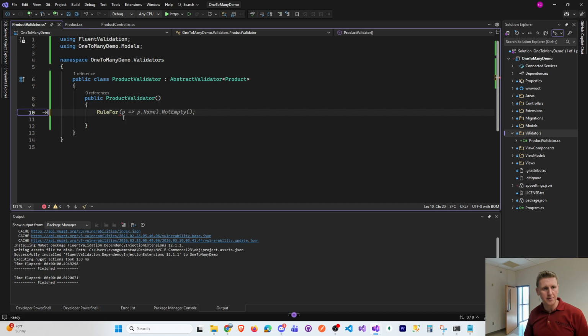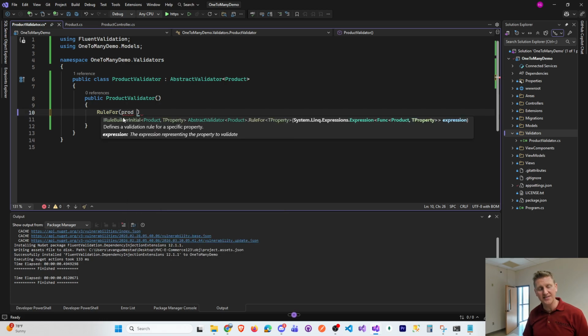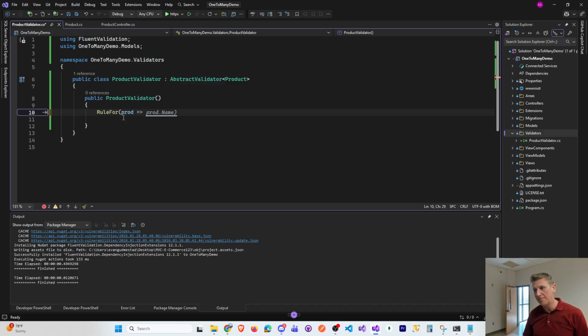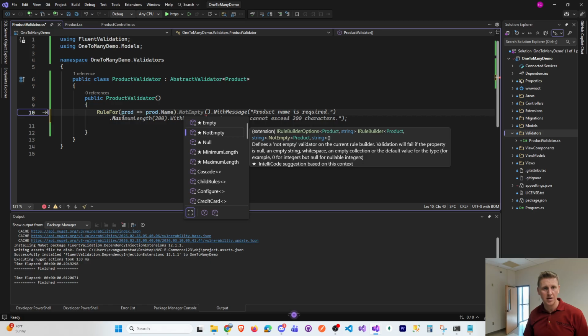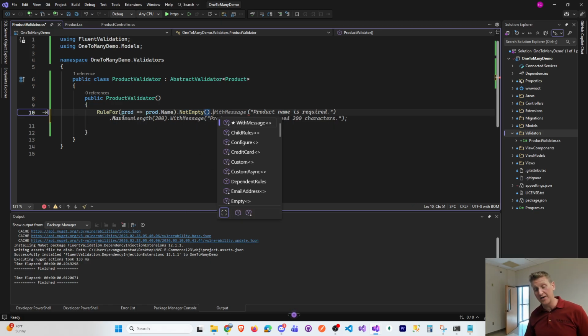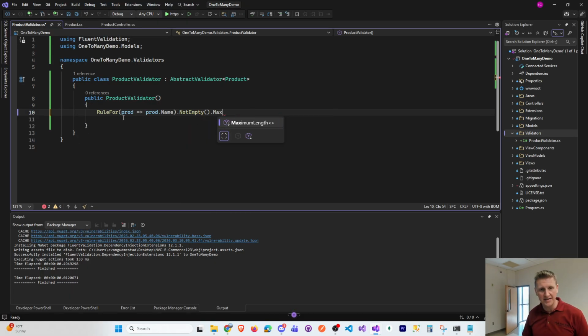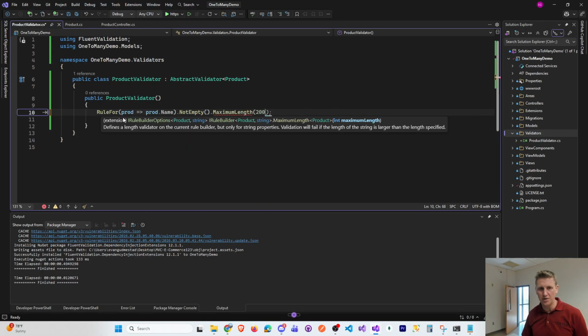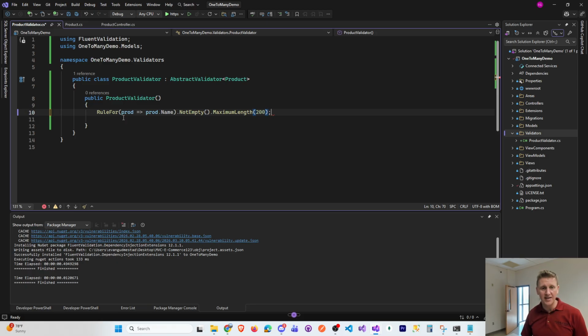RuleFor product, and this is LINQ syntax. So we got prod.Name attribute. So we are validating the name attribute. NotEmpty, so required field. MaximumLength 200, and all I'm doing is replacing what I had on the attributes before.